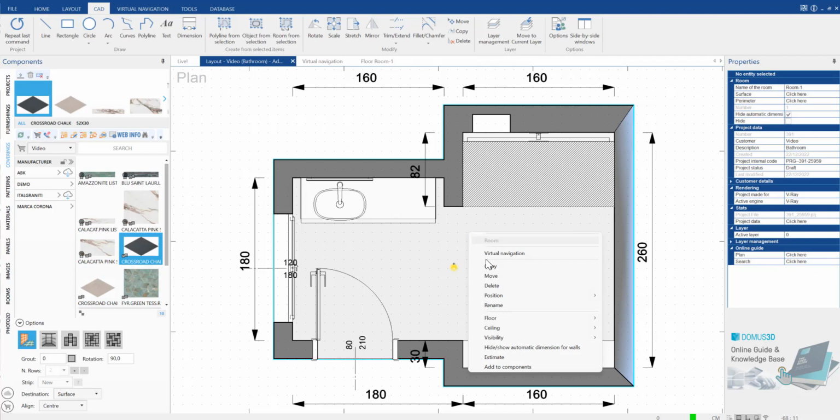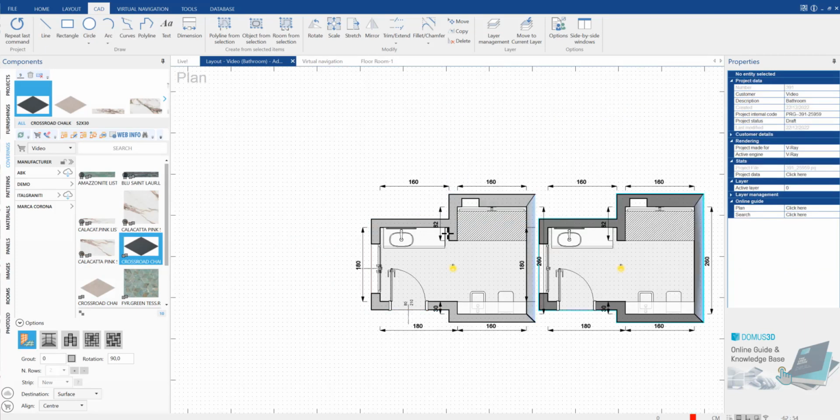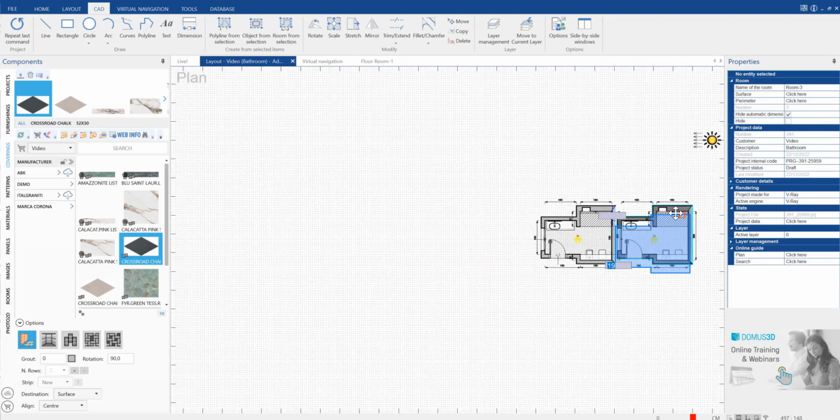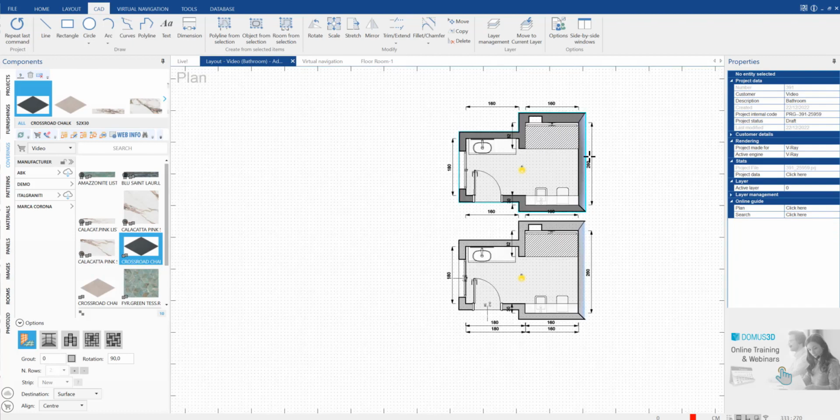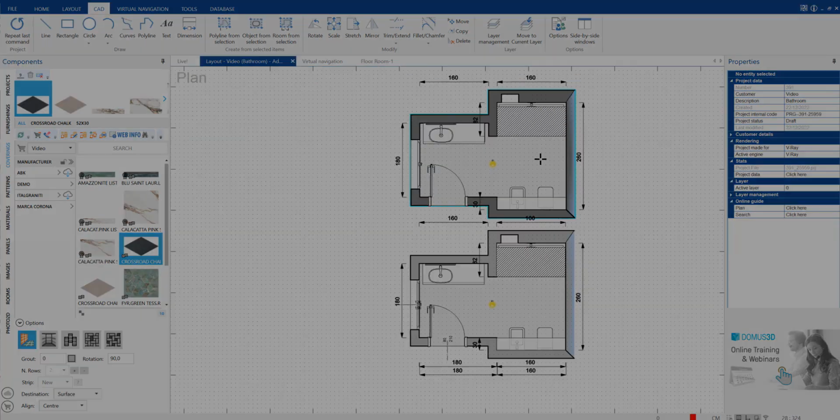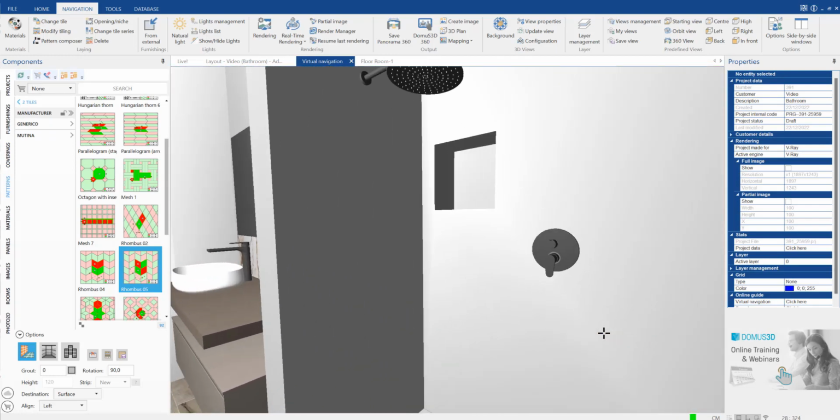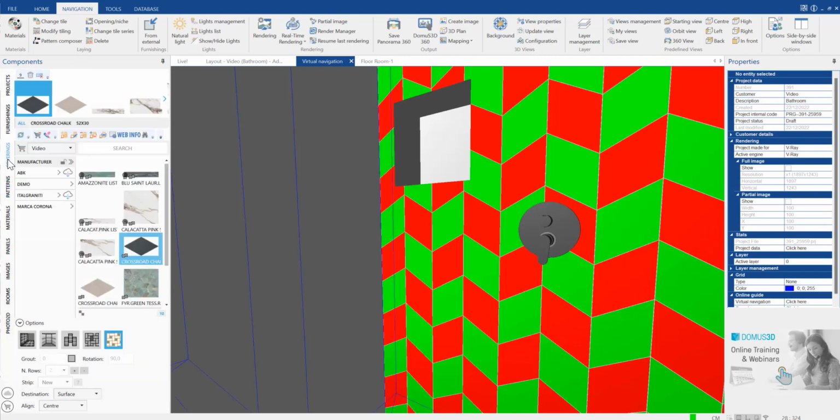With DomuS3D, you can easily create a variant of your project from the floor plan window using the copy and paste room features. This option allows to show customers two different solutions side by side. In virtual navigation, we can work on one or the other variant independently. For example, in this case, we'll modify the shower area tiling of our second project option.